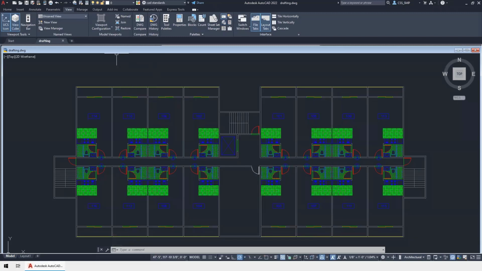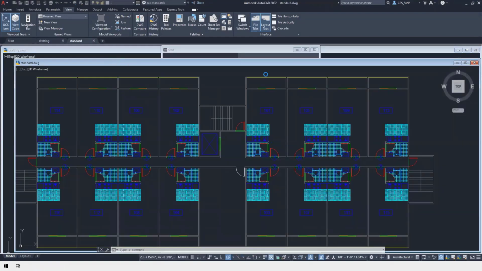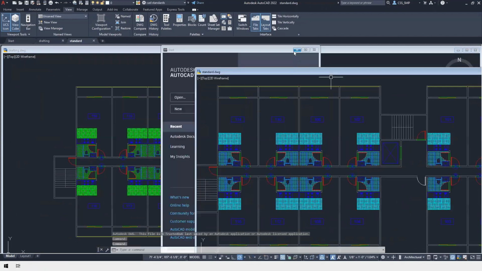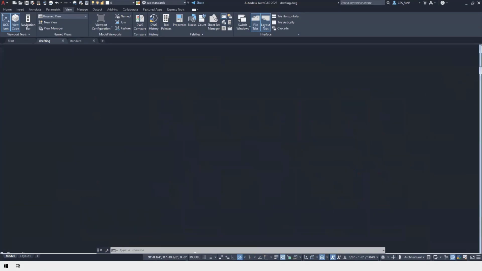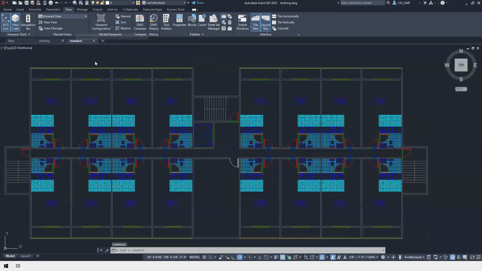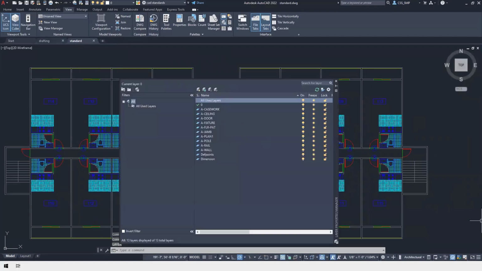I'm going to bring up another drawing that I have created. You'll see that it's the same drawing. I've got a bit of a mess up there with that one. I'll maximize that one, go into the standards here, and I'll bring up the layer manager in here. And you'll see that the layers have an A prefix before them.